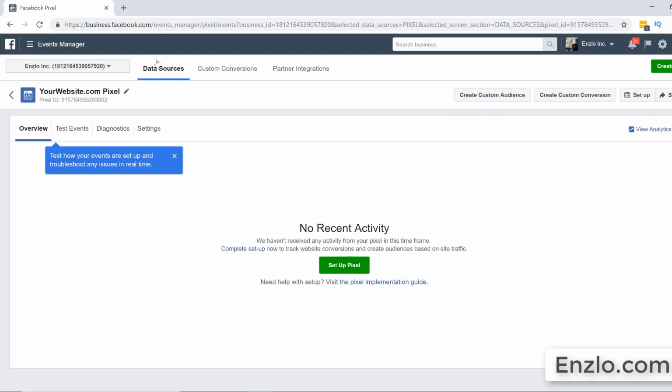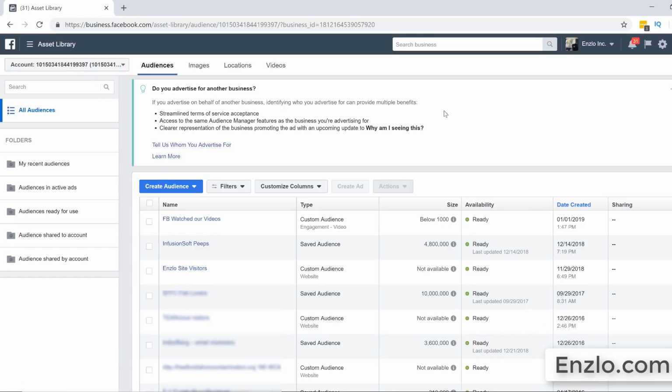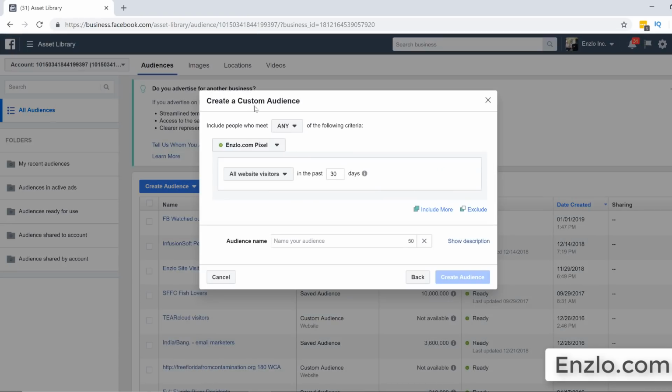Let's go back to what we were talking about earlier with our audiences. Go back to create an audience, which brings us back to this page and the website traffic. So this audience will include people who meet any of the following criteria. So they fired off the Enzlo.com pixel, which is on every page on our Enzlo.com website. So all visitors that have visited our website in the past 30 days will be added into this audience.